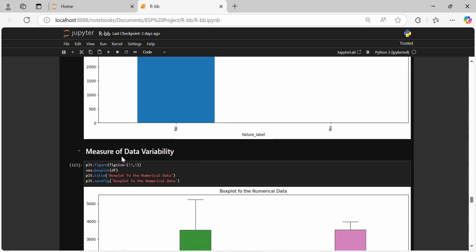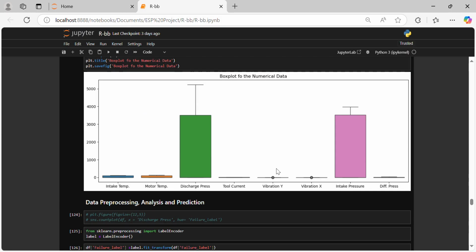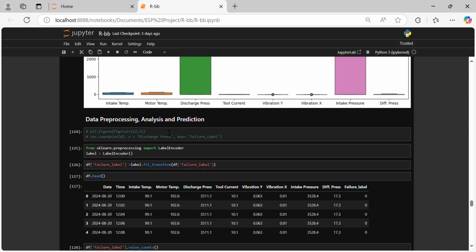Now this is the measure of data variability. What do I mean by measure of data variability? The box plot, just like I said, is just another analysis of variance. The box plot that we've done before, just like earlier, for DF, you see, it's still very normal. There are no outliers. It's still very good. We can predict with it. Now we are moving to data processing, analysis, and prediction. Now, data preprocessing.